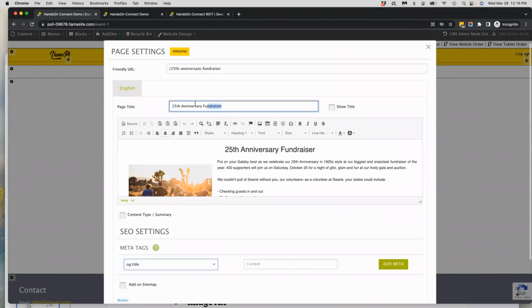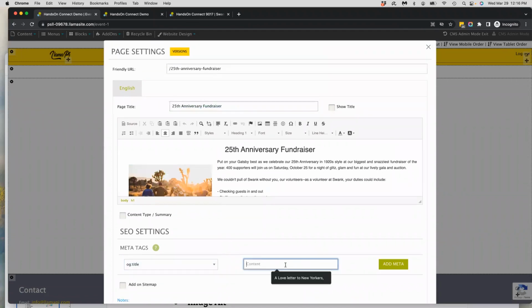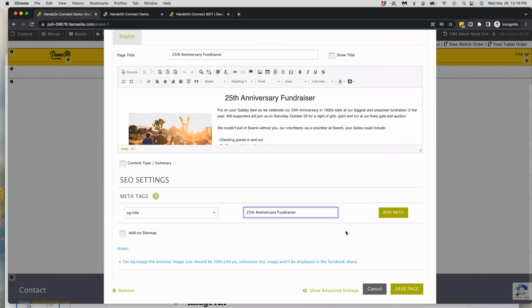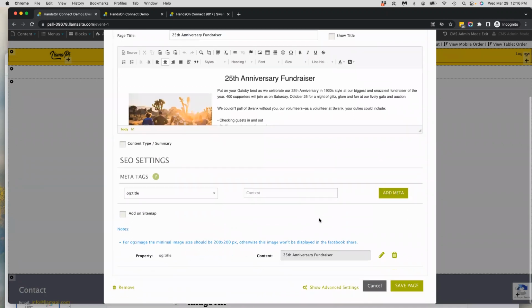So the title might be the same title as here. And then to add that meta tag, I would just click there, and you'll see that it was added down here. If I needed to edit it, I could edit it here. If I needed to delete it, I would delete it there. And then you probably at minimum want to do the title and description.